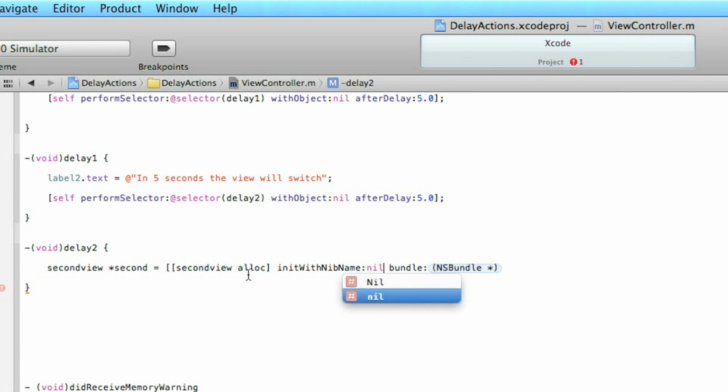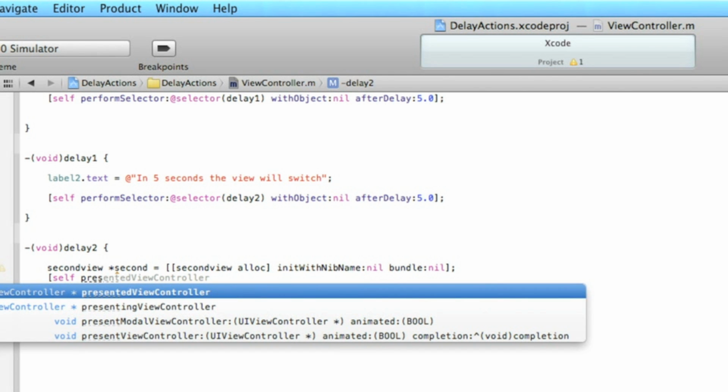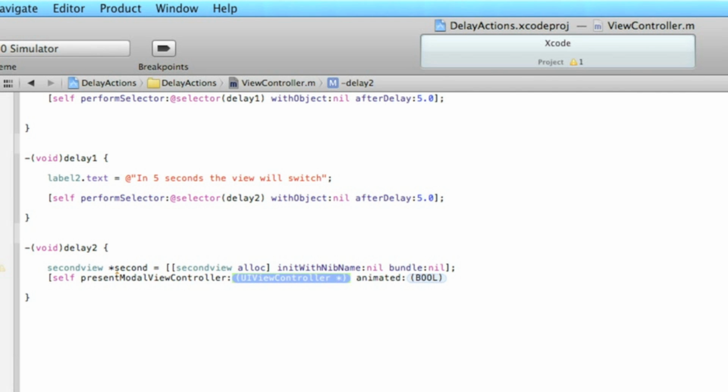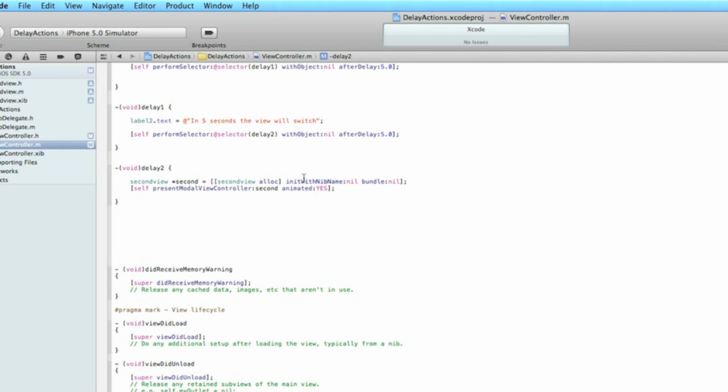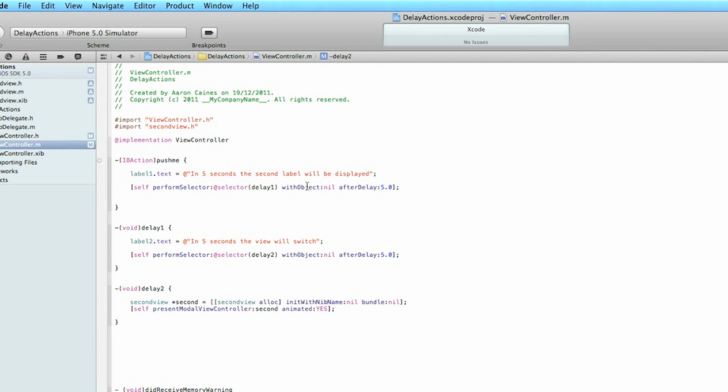In the first section we type in nil, and then in the bundle nil again, and then a bracket and a semicolon. Now press enter, we do bracket self present module view controller. We type in second, which we named it, and in the animated we do capital yes, and then a bracket and a semicolon. Now we can save that. So if I just zoom out now, and if you want to pause the video here and catch up on any of that coding, you can.